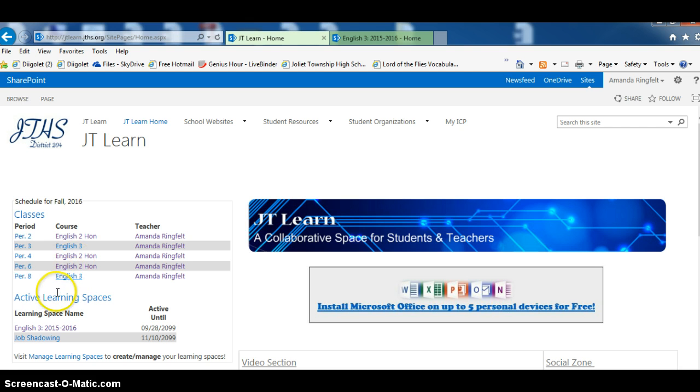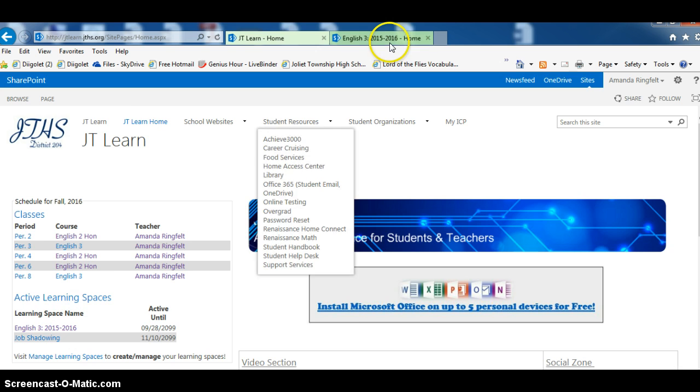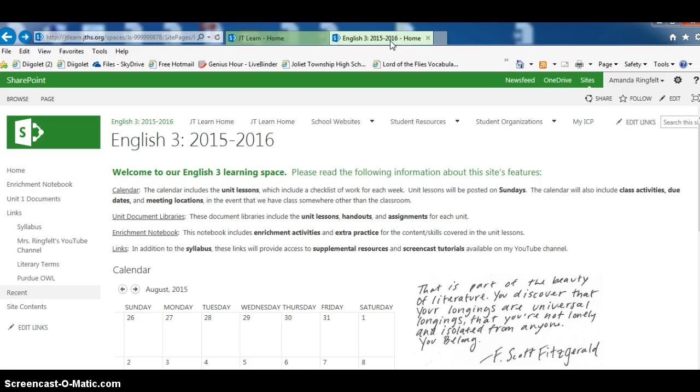However, this is not the page that we are going to be using for this class. You're going to want to look down into your learning spaces and you'll notice one that says English 3 2015-2016. This is our JT Learn site. So you'll click on that to get to our JT Learn site. Okay, so this is what it looks like. I'm just going to walk you through the different elements of this site so you know where to find what you need and all that good stuff.